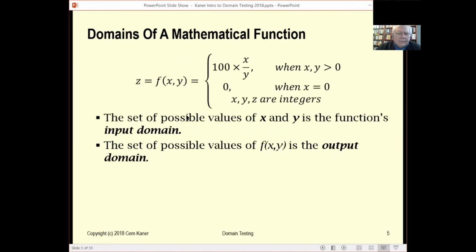So we have 3 variables in the definition of this function. Now the domains of this function: we have an input domain, which is the set of all possible values of the inputs, the possible values of x and the possible values of y. And then we have the output domain, which is the set of possible values of the outputs, the set of possible values of z.